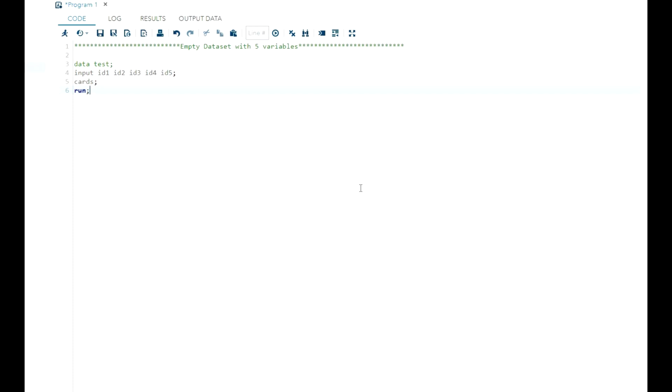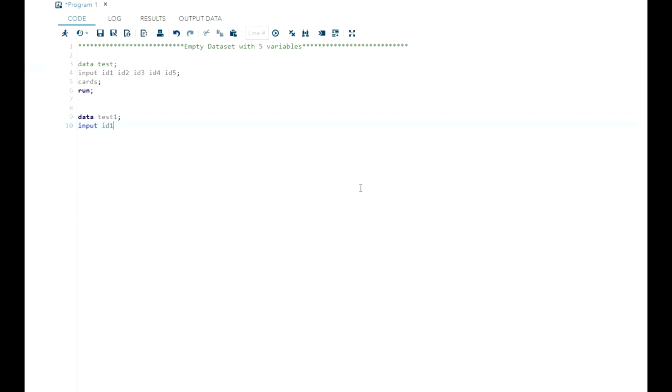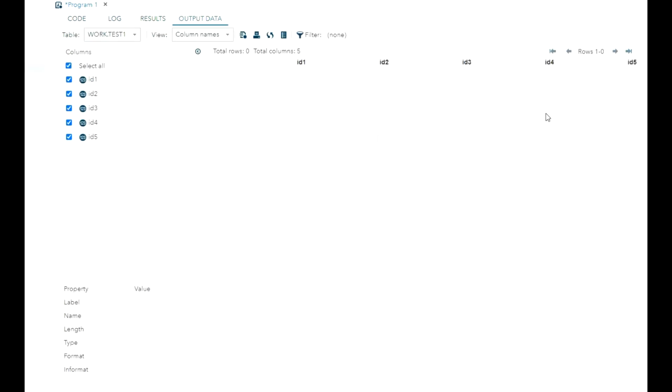There is one more way through which we can create an empty data set with 5 variables. For example, I'm creating data set test1. Now in the input I'm giving id1 - id5, so it will automatically create 5 variables. These are called wildcards. It will also give us a similar kind of output. So in this way we can create an empty data set with 5 variables.